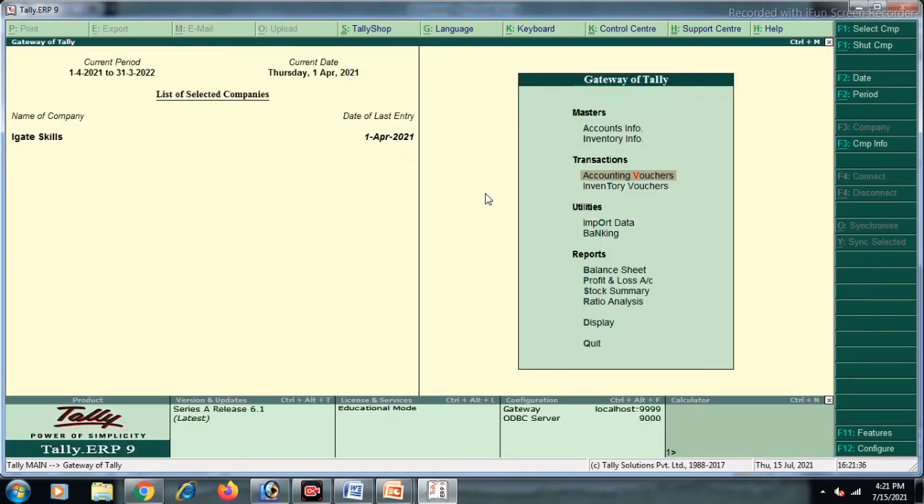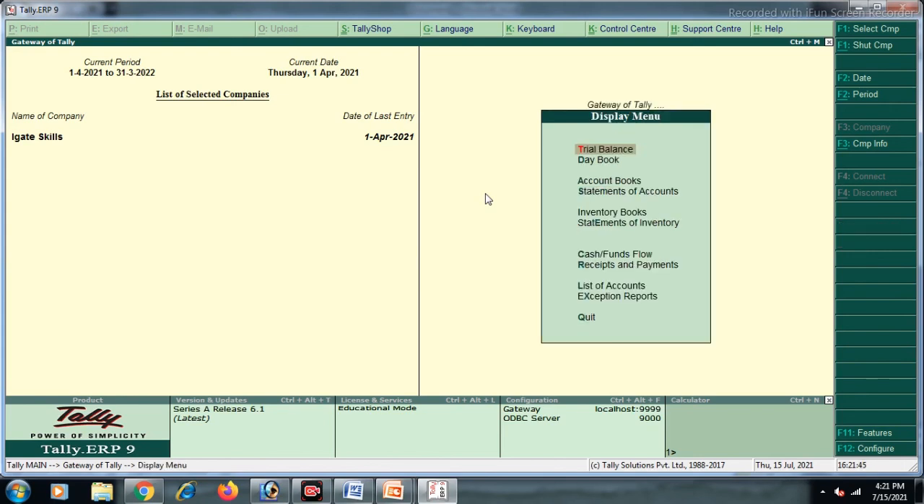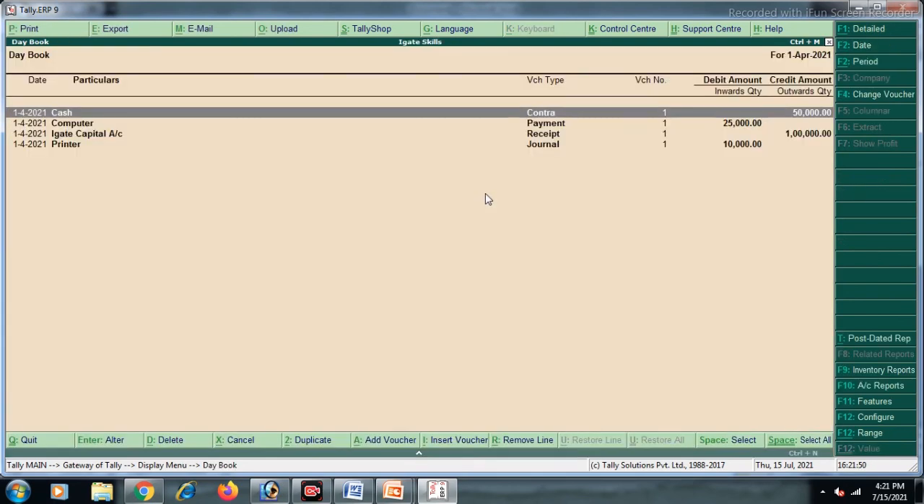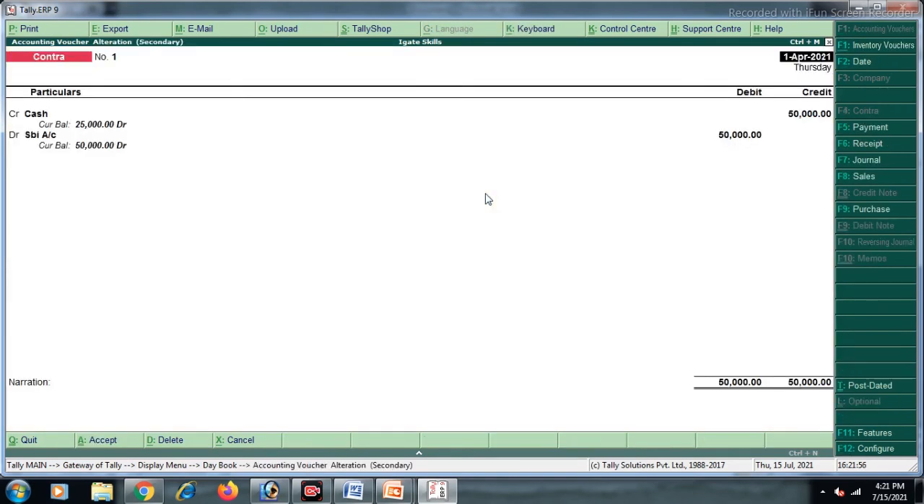If you want to view all the transactions that you have made, you can go to the display option, and there you can go to the daybook option, and you will be able to view all the transactions that you have made. You can also open it and make any changes if you want. You can modify it. Whatever changes you make, then you save it, and your transactions will be modified.